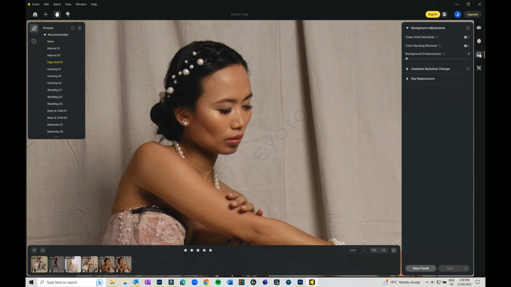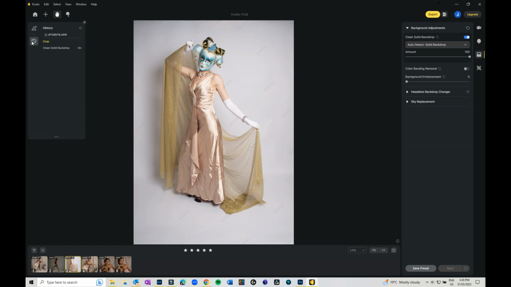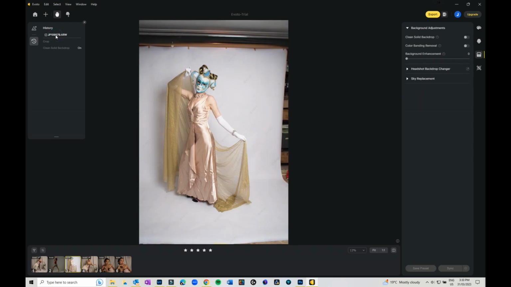Now the other thing that I think is really cool, and I'm just going to go and find another photo here. This is one. I'm just going to reset that. So just your little reset here and go back to the raw photo. So I'm just going to go into my presets, and that's your little presets there, I'm going to go to that high end one again. But what I really want to do is this clean solid backdrop, and this is fabulous.